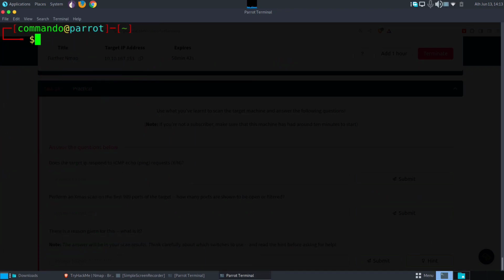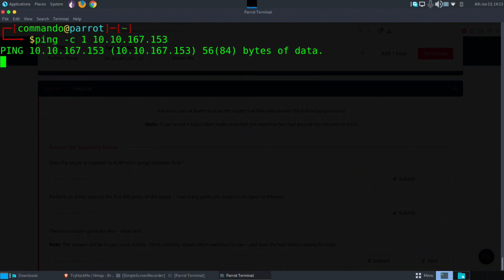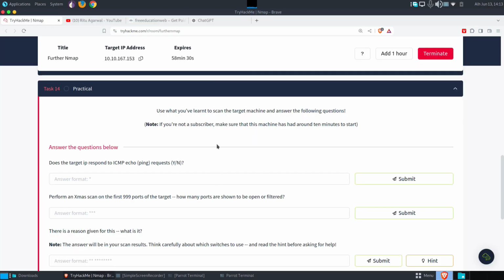For this one, you need to copy the IP address, and we need to go over here and say ping, and I'm going to specify -c 1 just to send one packet. Ctrl+Shift+V and hit enter. We can see nothing comes out, so it does not respond to the ping packet. So we are going to say no, it does not respond.